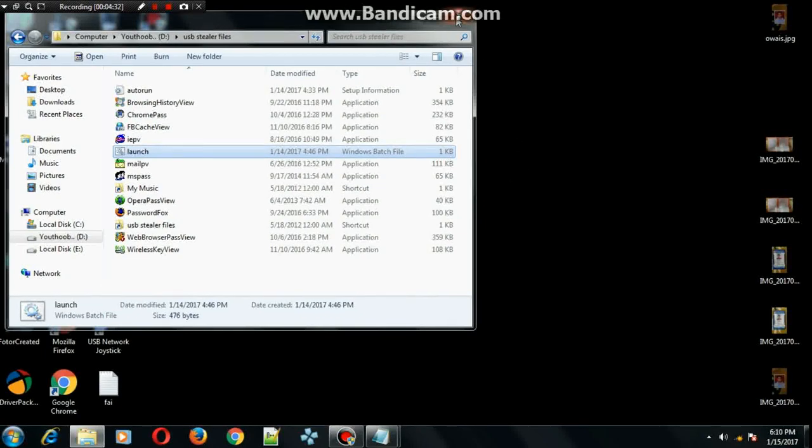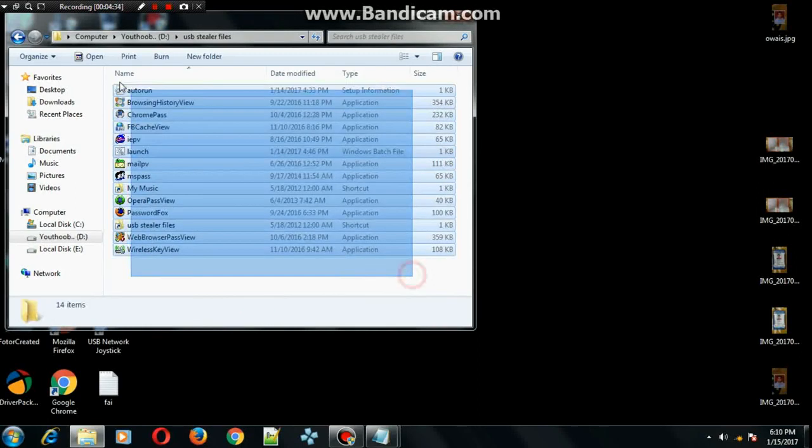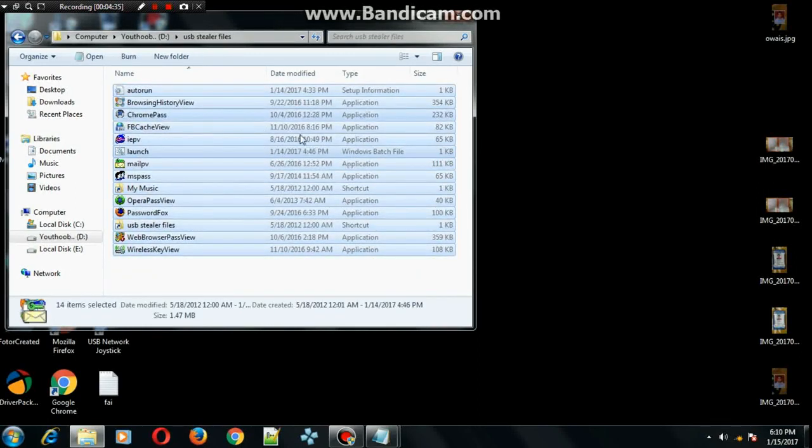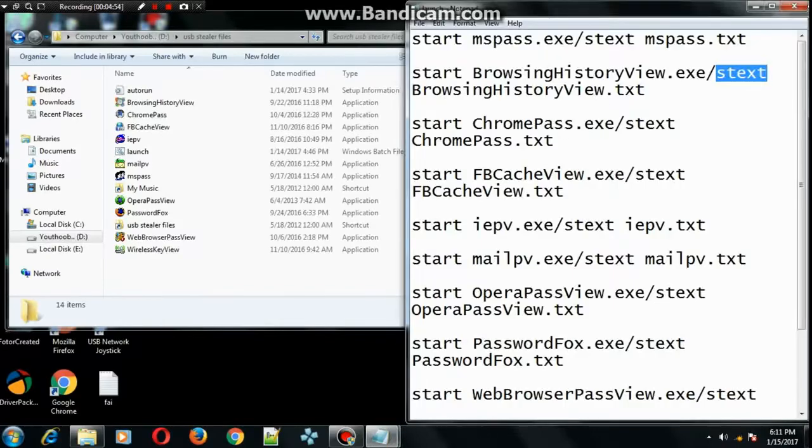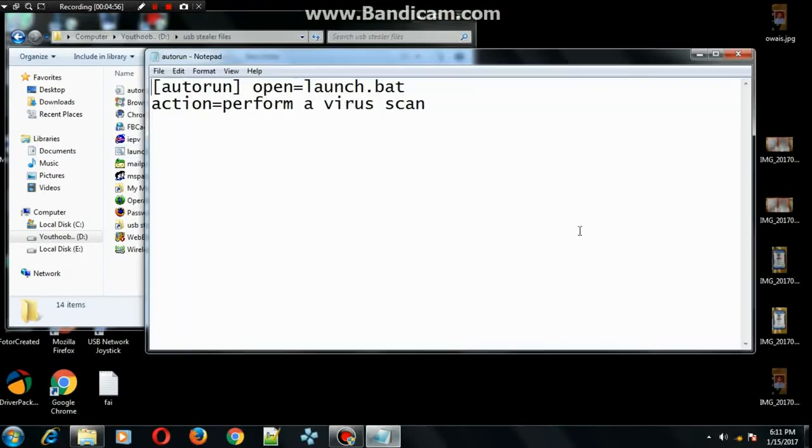What you have to do next is copy all the files and paste them into your USB. That's your real tool, your hacking tool. You have to paste all these files into the USB, and please try it first on your own computer, then plug it into another. This video is just for educational purposes.